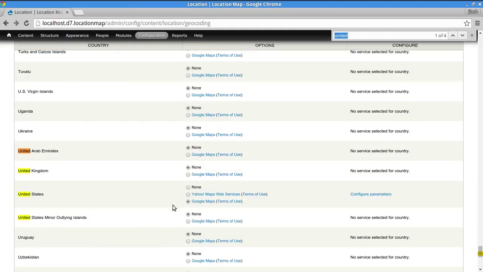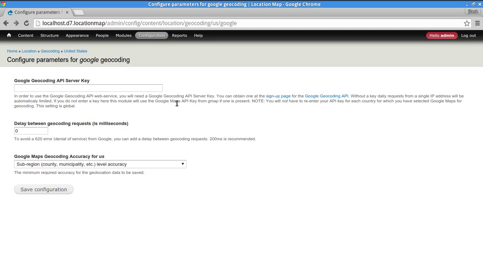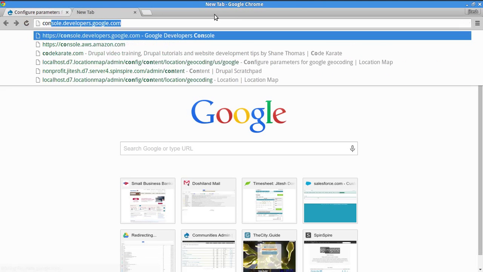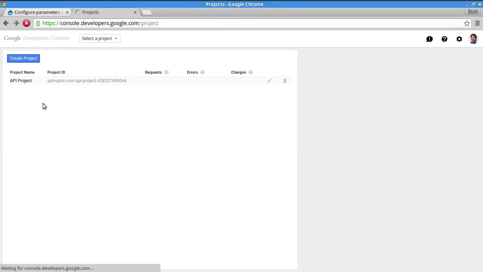After we enable United States to use Google Maps, we still have to configure the parameters. The one thing that we have to give, in order for geocoding to work, so that when you enter an address it automatically computes the latitude and longitude, is a Google geocoding API key, which you can obtain by going to console.developers.google.com and creating a project. I have already created one. You just hit create project.